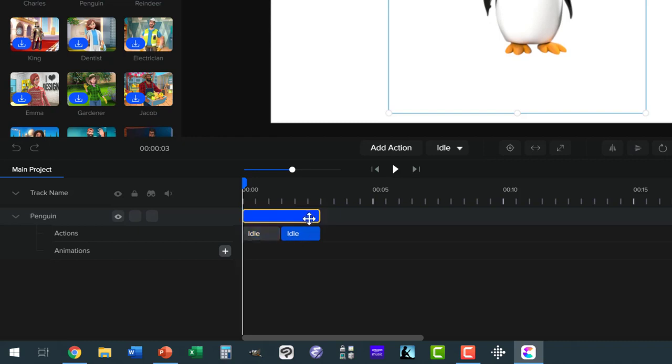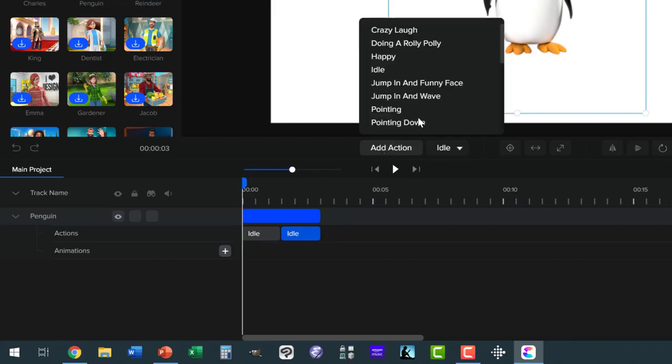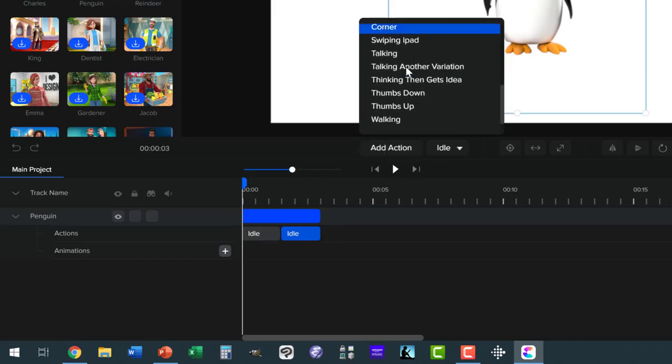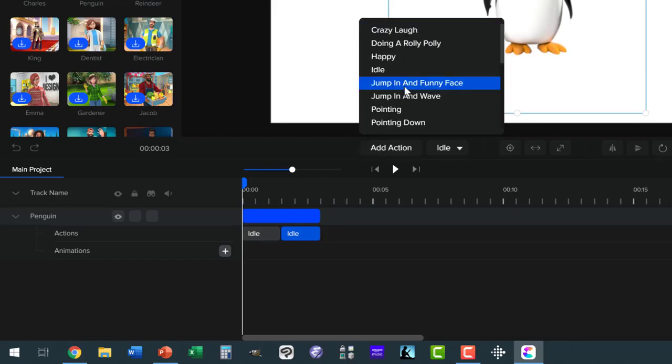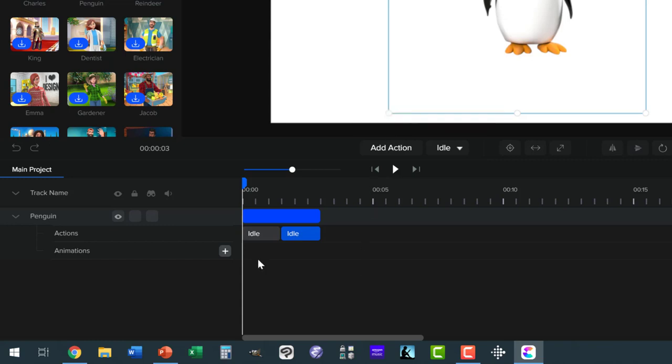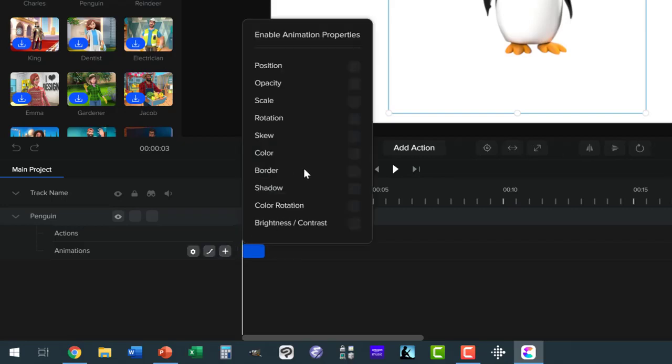Now, actions are very powerful. There's a lot of actions. Look, happy, idle, fun, corner, all kinds of stuff. So this is where the real power of animating a character comes from, from actions that you apply to the character. Now at the same time that we've got actions here, notice that we've got animations. Let's click on the little plus bar. What's the difference between actions and animations?